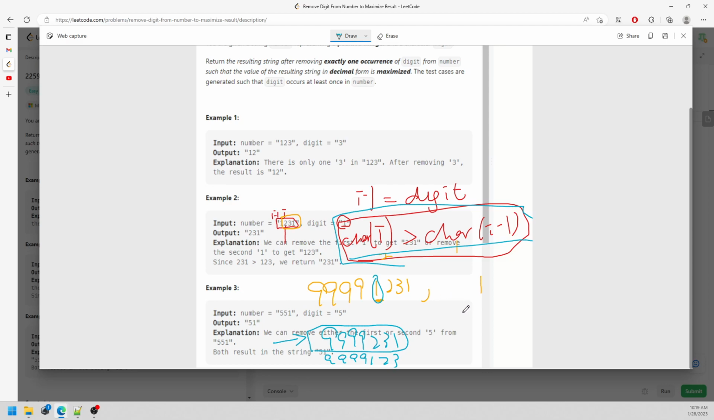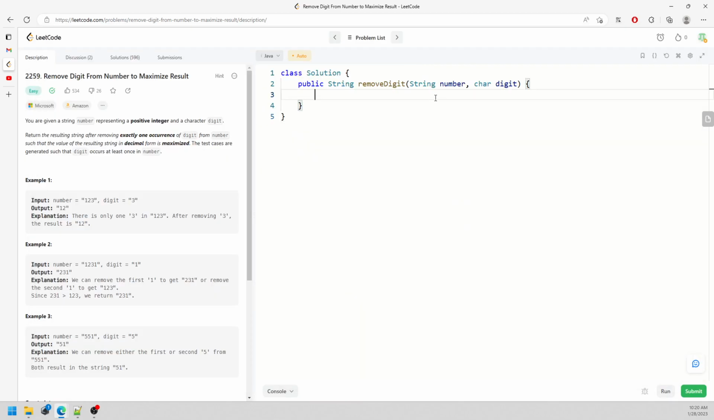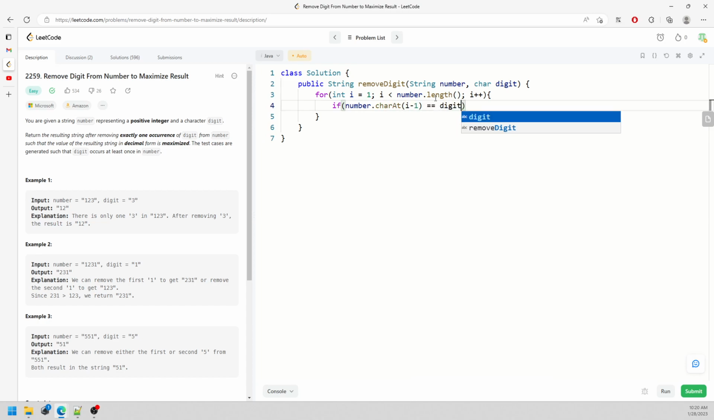So let's just start coding. You want to know the current value you want to remove, and then take the substring of the value before and the value after. So here we go. I'm going to say for int i equal to 1, i less than number.length, i plus plus. If number.charAt(i minus 1) is equal to the digit, I need to have another if statement.